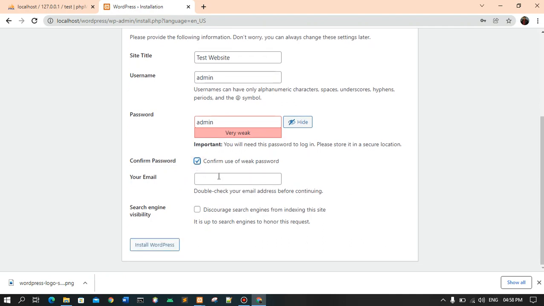Confirm weak password. You have to provide one email ID. So if somehow you forget your password, then a password reset link can be sent to this email ID. So I am giving my email ID over here. And the last option is search engine visibility. So if you want your website to be found by search engines, maybe Google or Bing or Yahoo, then just leave it blank. Or if you don't want your website searched by Google, then just check this box.